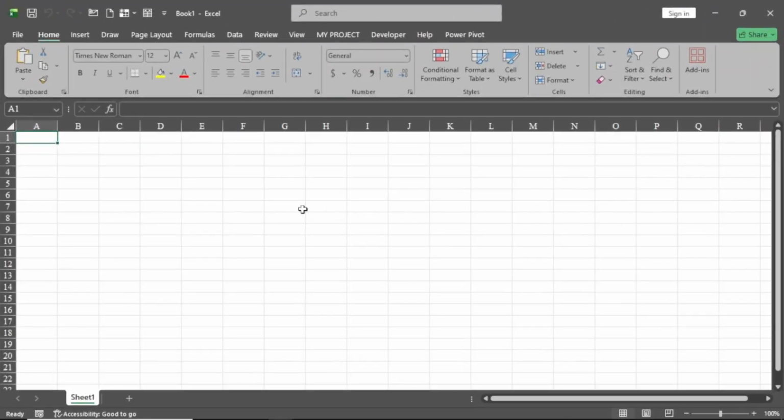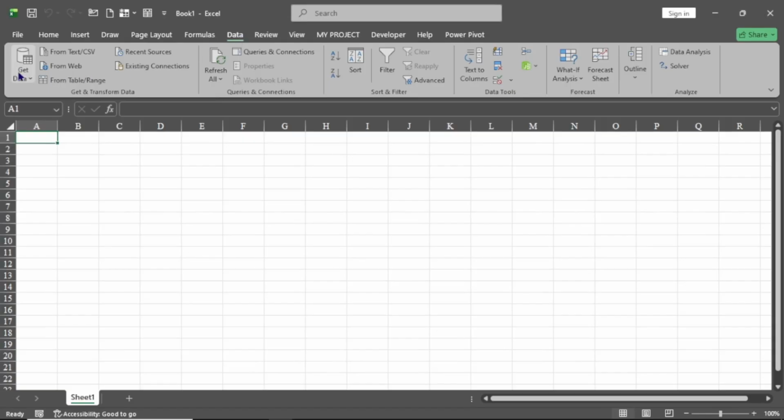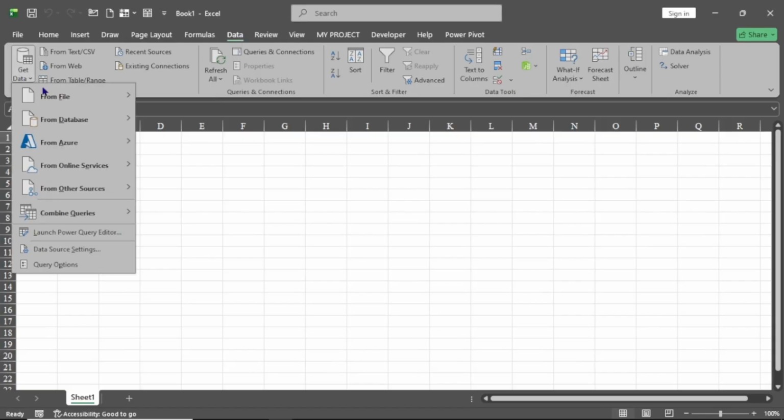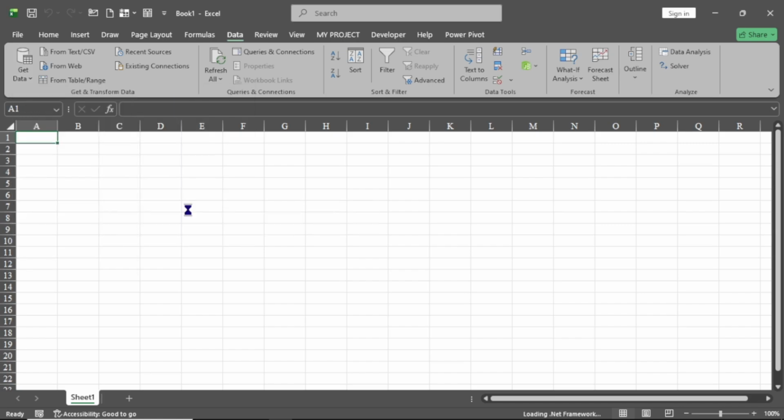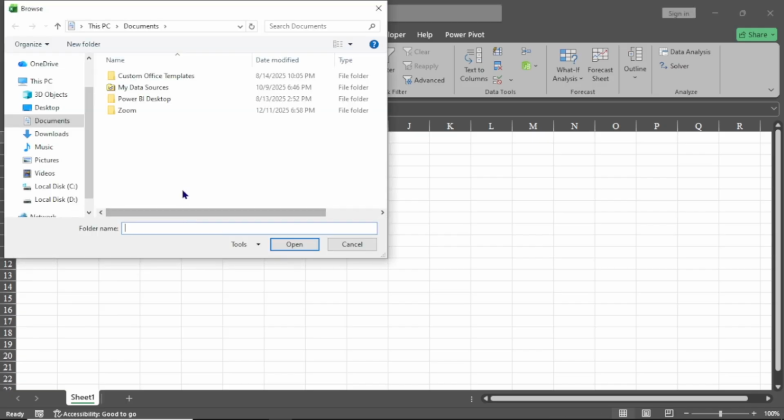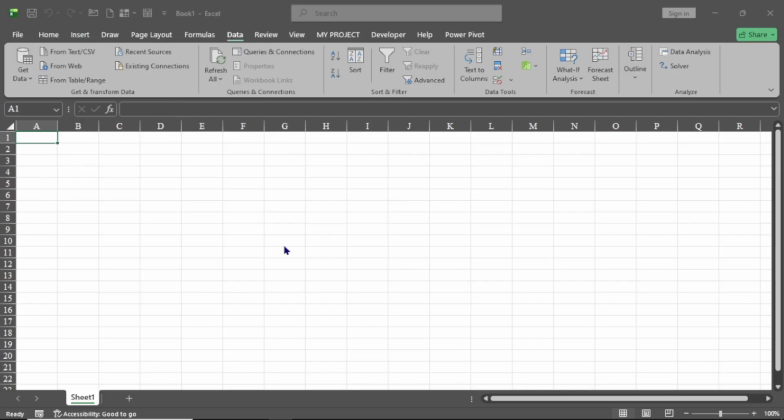Here we are in Excel. We go to the data tab, and then we click on get data. Go to from file, and then head over to from folder. Now, once that is done, we wait for it to open up this dialog box. Where did you save that folder? I saved it on the desktop. This is the folder, sales report. I click on it and come over to this place and say open.